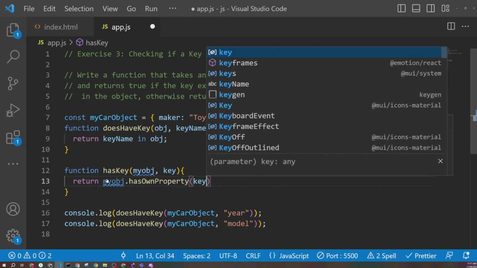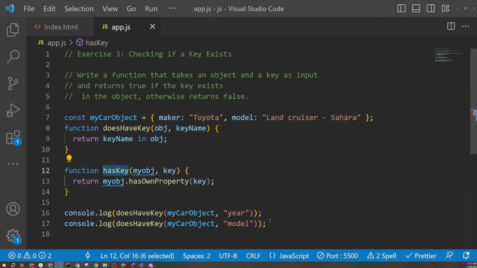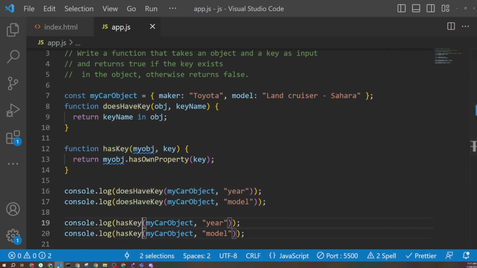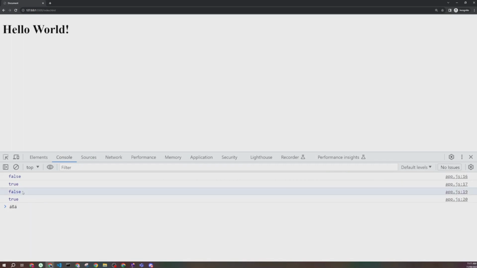Let's try it. Let's do the same thing, copy this one and paste it down there, but use the new function name. Save, open our browser, and I got the spelling right, so this one and this one are the same, and again this one is the same, which means it is working.